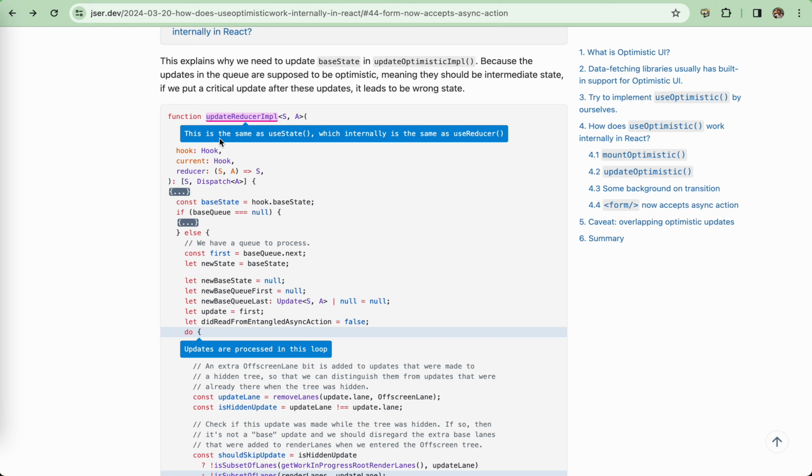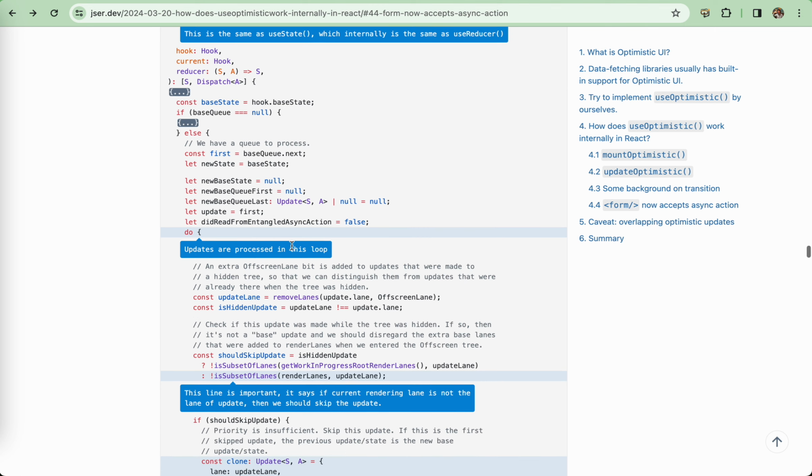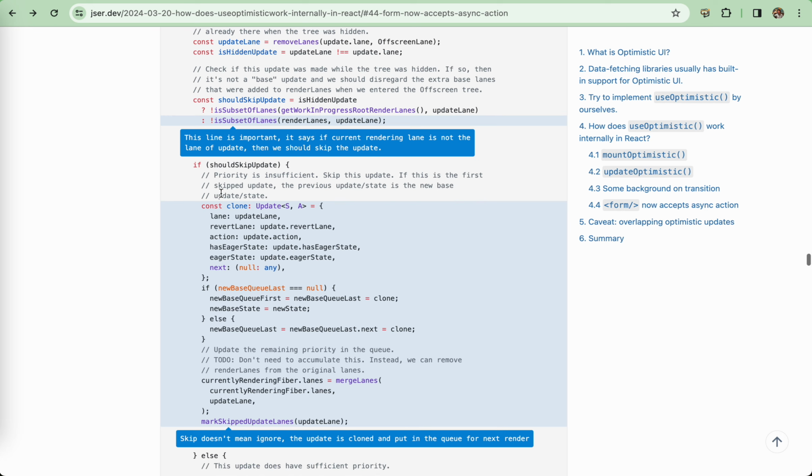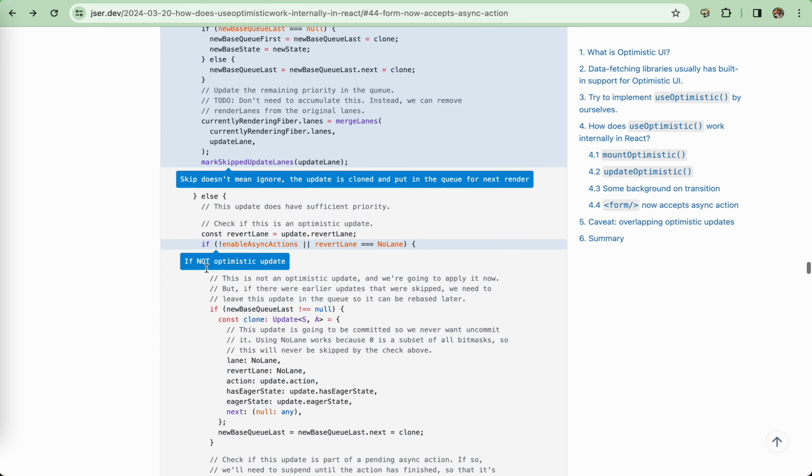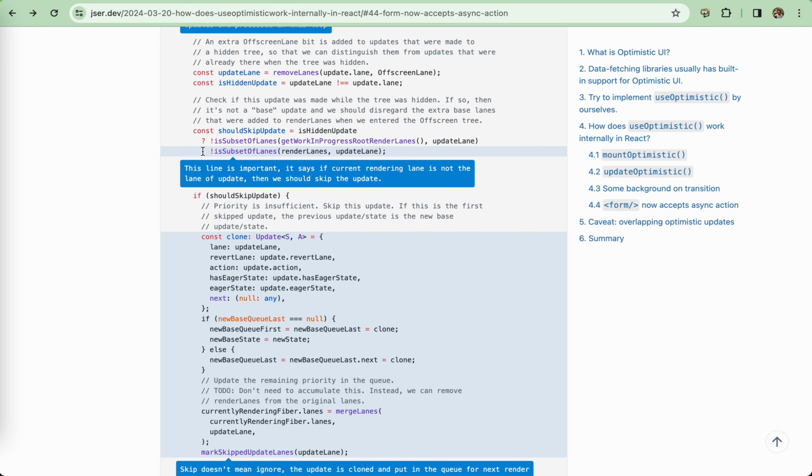This is the same function used in useState, which actually uses the same useReducer. So it's the same. This is a while loop to handle all the updates here, and it's the same for all the state hooks. If it is the lane of the updates, the current working lane, then we will process it. If it's not, we will skip it.